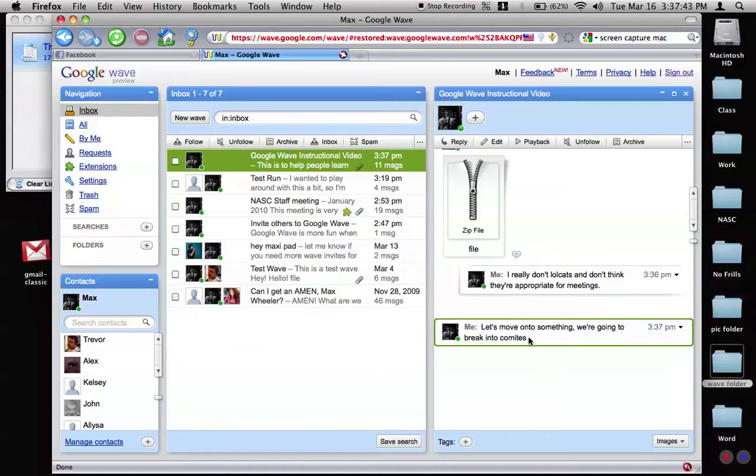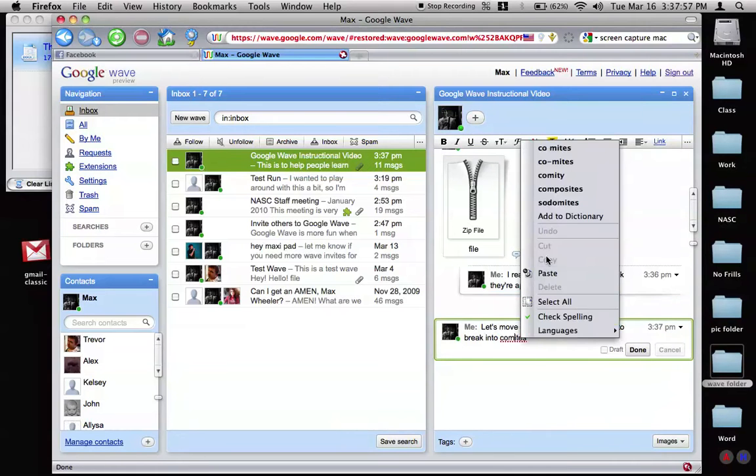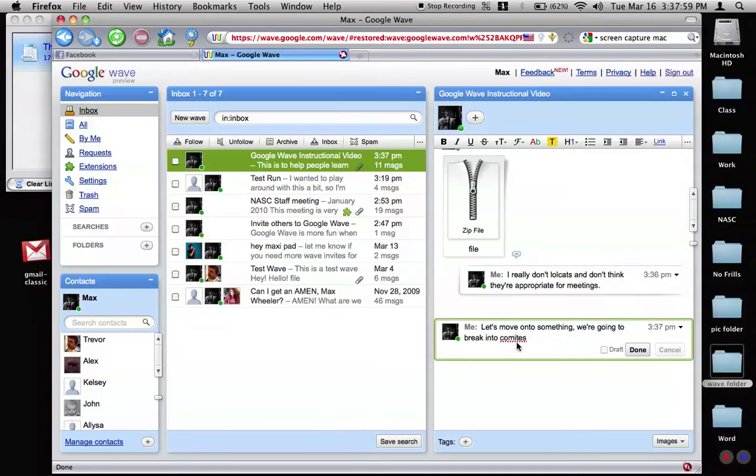So say I notice, okay, I've misspelled that. I can double click on it and click edit. Now that's going to actually let me change anything in here. So I can go, hey, committees. And it doesn't actually suggest the right committee for me. So is that right? Let's see what they say. All right, so we're going to break into committees. So it's just a good way to go back and be able to edit things.